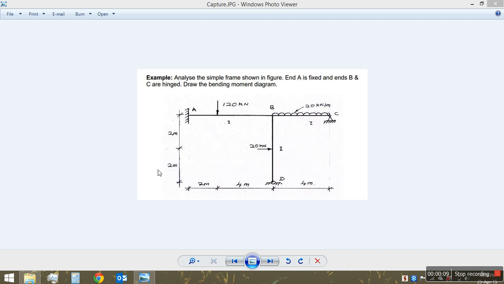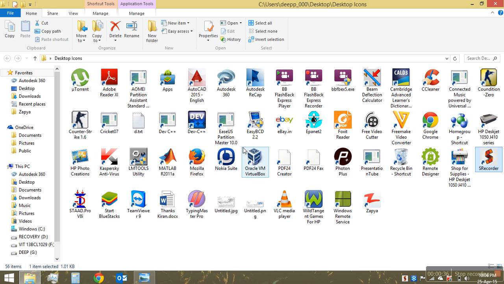Today I am going to teach you how we can analyze this simple frame in STAAD Pro, where A is fixed and C and D are hinged, and we have 1 kN acting at 2 meter distance from A, a 20 kN per meter UDL, and 20 kN of a point load at a distance of 2 meters from A. So now we are going to first open STAAD Pro and then analyze it.